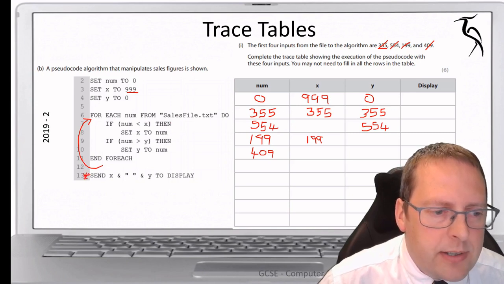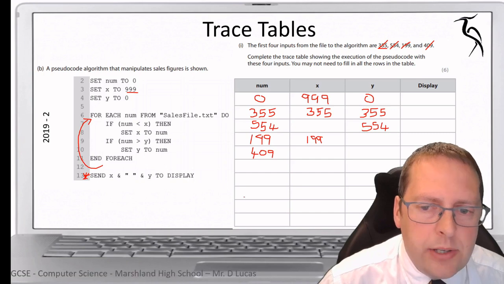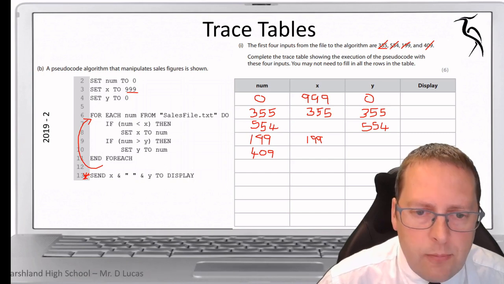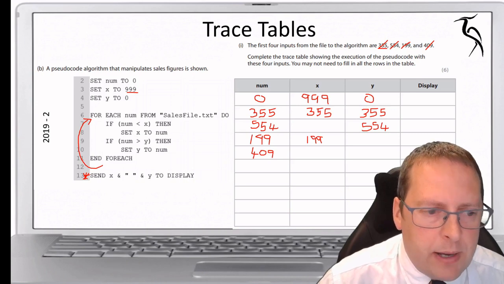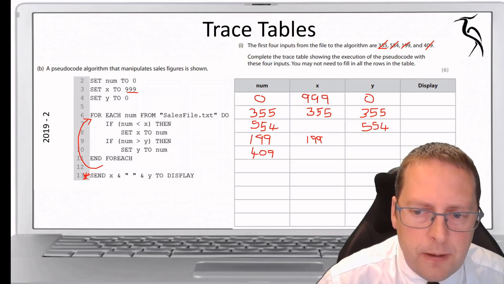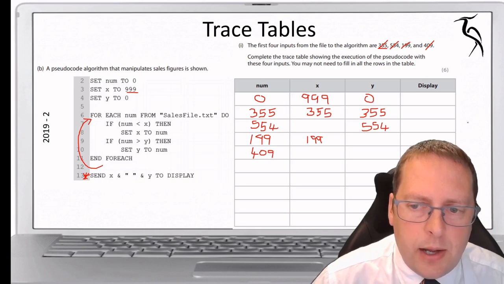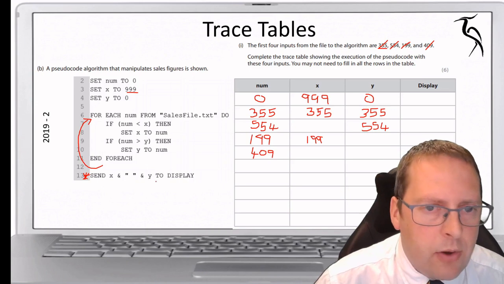We need to send x and space and y to display. So in the display, we can send x, which is 199. We can leave a space, and y being 554. And that then is the end of the algorithm.